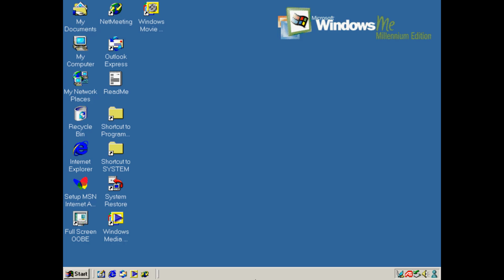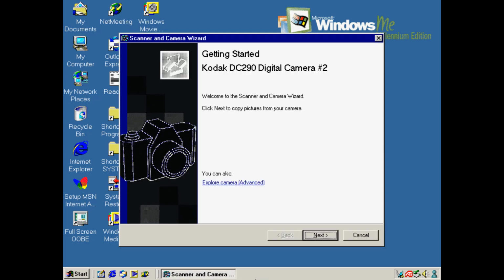Before Windows Me, when you wanted to connect a digital camera to a PC, you'd first have to install new software and drivers. But as you can see, Windows Me automatically identifies the camera, then launches a helpful wizard that guides you through the process of accessing the pictures.